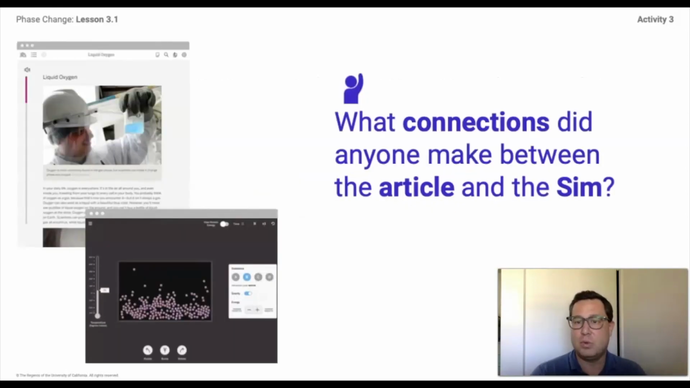And then what connections did people make between this article and the sim? You're reading the article, you're trying to follow what the molecules are doing and the kinetic energy and the freedom of movement and adding energy and subtracting, all that stuff with oxygen. What did you connect that to in the sim? Were there things that you did in the sim that helped you remember, oh yeah, I did that in the sim, or oh, I think that's like the sim because... Pause and think for a little bit. Talk to someone around you.